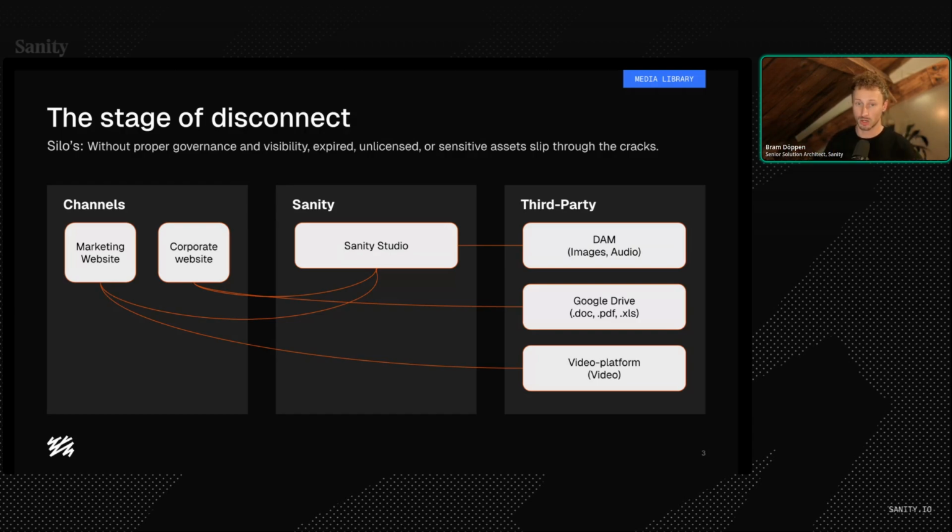The second one is weak governance. We have some assets that aren't supposed to go live yet, license images that expire, but there's no way to control this. And third, it doesn't really scale that well. So maybe you started with a CMS image picker, but now you have like 50,000 assets and it's just failing for you. Or you have a traditional DAM, but it's completely disconnected from your content workflow. So here is just a little image of the silos.